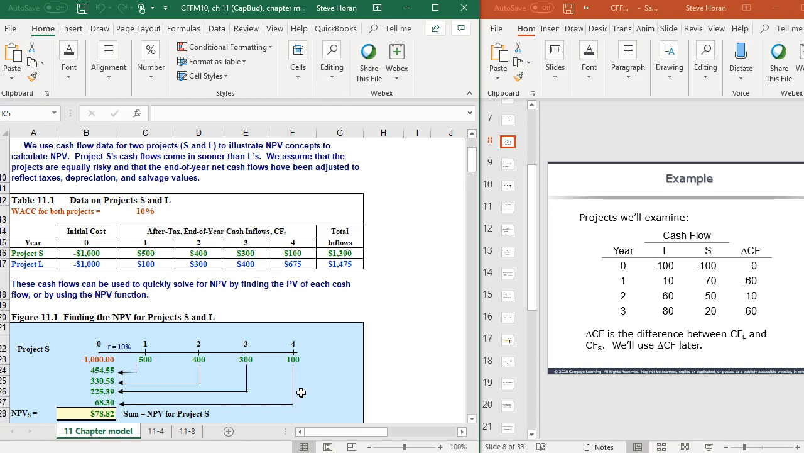But I thought I would just use the base example that the PowerPoint gave us, where we had two projects, L and S. I just want to show you how Excel can use these to do the calculations. I think what you'll discover is when you do your homework, you probably just want to jump into the Excel file and do your work there.